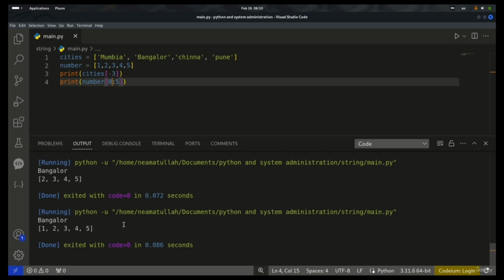So that is how we can access some elements within a list.